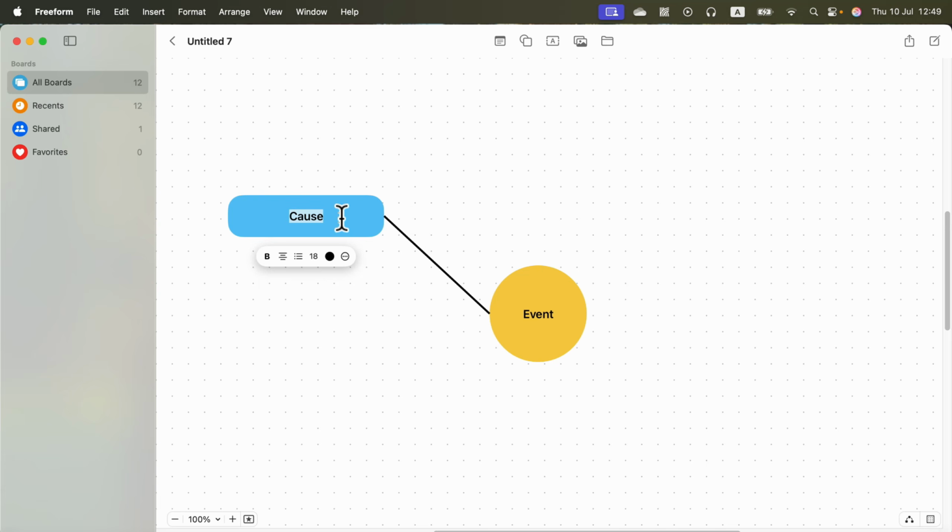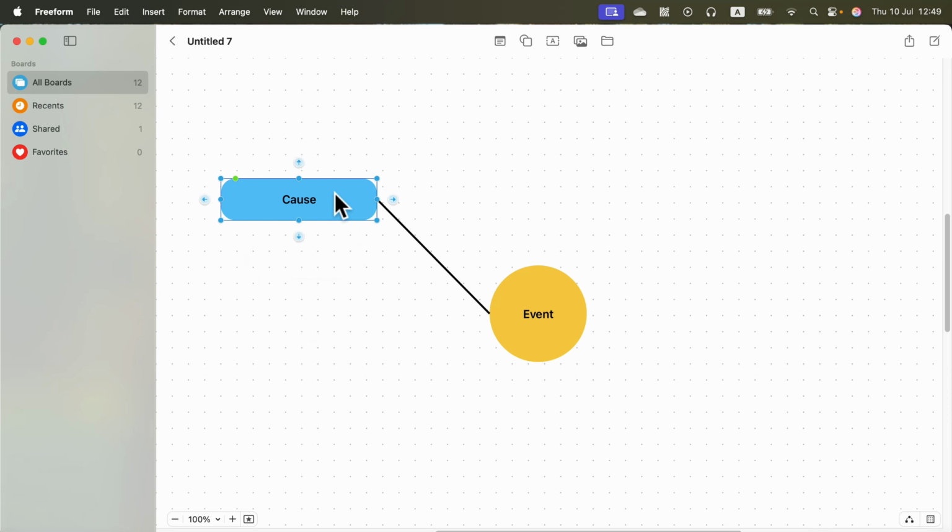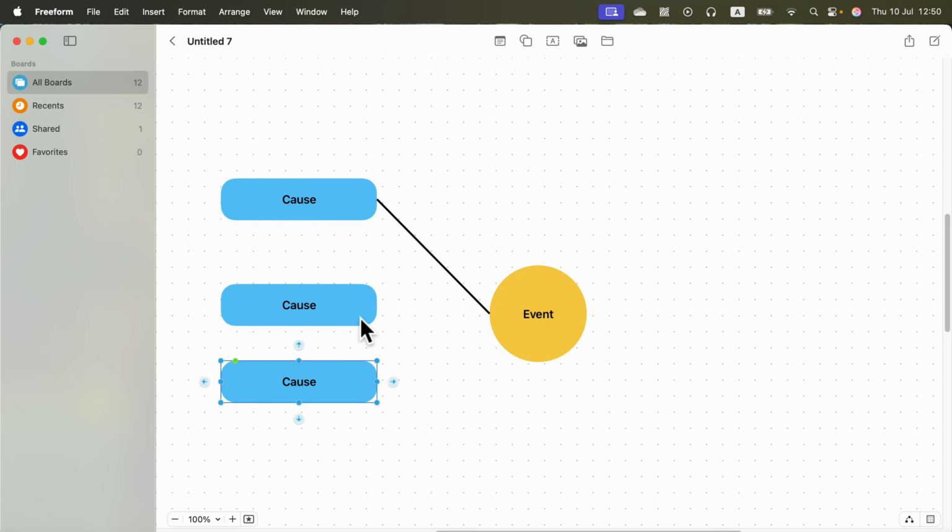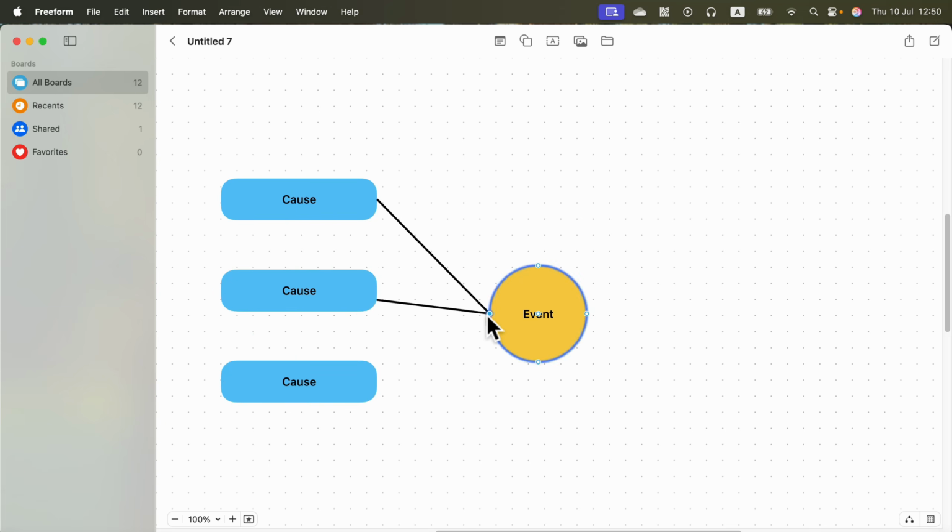If you like to change the size of the text, font, color of it, all of the text control tools are here. All right, and you'll probably have more than one here on the left side. So I'll just duplicate that. And again, using the connectivity, we can connect that. If you like to adjust the style of the line, it's also possible from here.